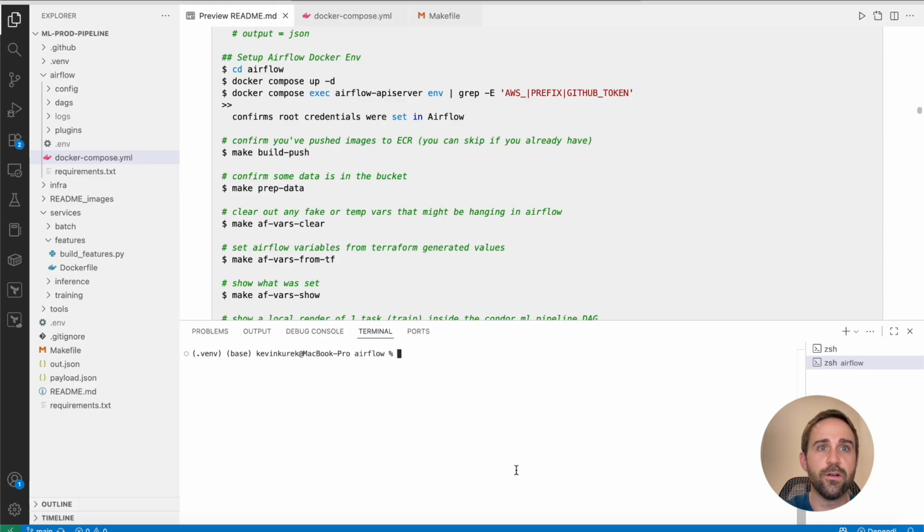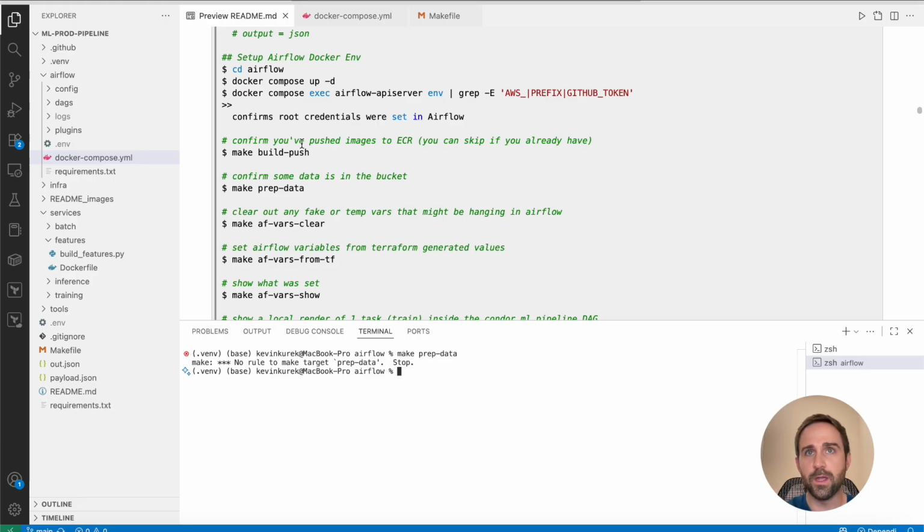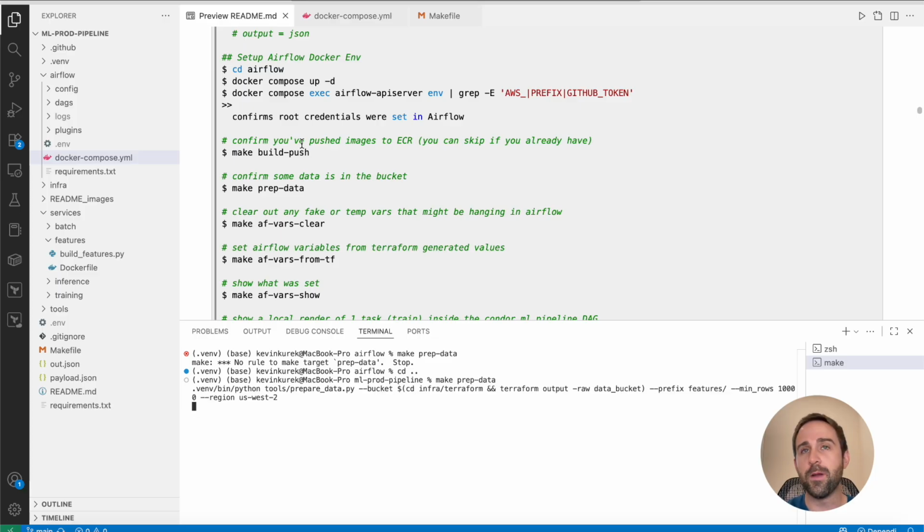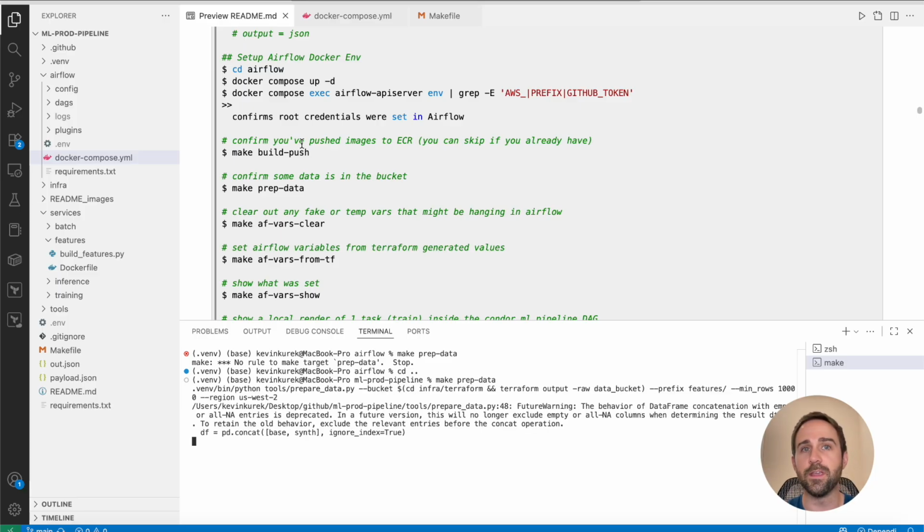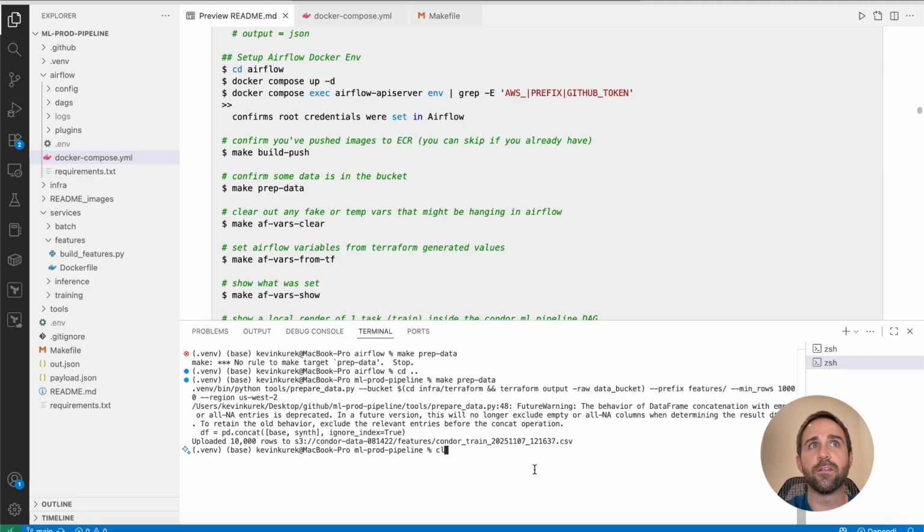We'll just clear it out. We've already run the make build push. You could run it again if you've made any changes in here. Let's run a make prep data. Why? Because we didn't put any data in, since we tore down and stood back up those S3 buckets. Great piece of advice: you have to be in the root folder to run the make commands. So make prep data is going to shoot the data up to the AWS bucket. And bang, we uploaded 10,000 to that bucket, just like we showed last time.